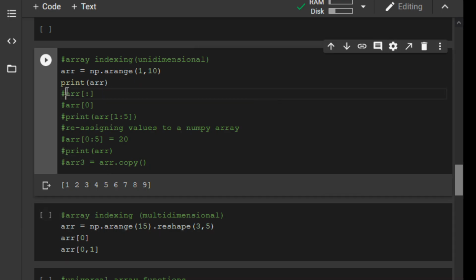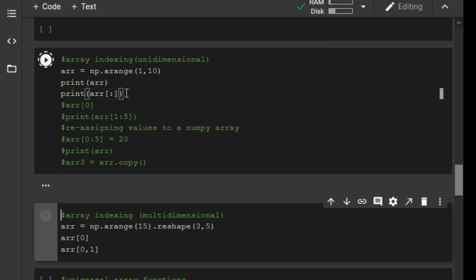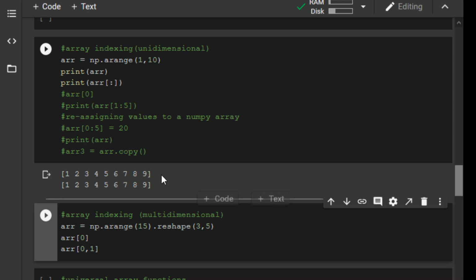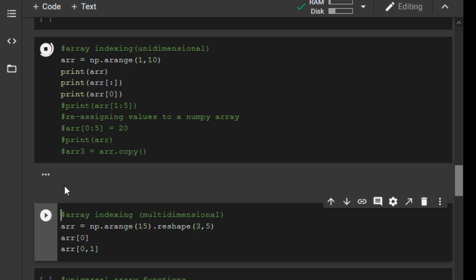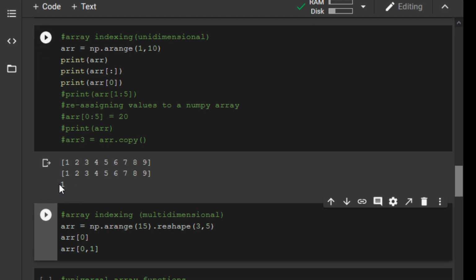Now if you want to get all the values of the array, you can simply put just a colon. So if I print this now, it will print the same thing for me. So you see, you have 1 to 9 and 1 to 9. So colon just means everything. So we can check the first value by just printing array at index 0, and it will give us the first value, that is 1. And that is 1. You see we have 1 here.